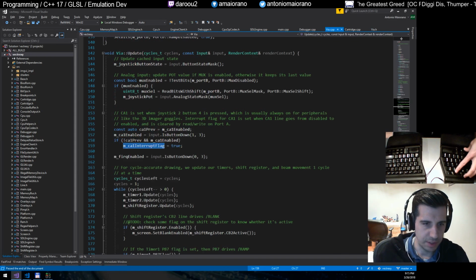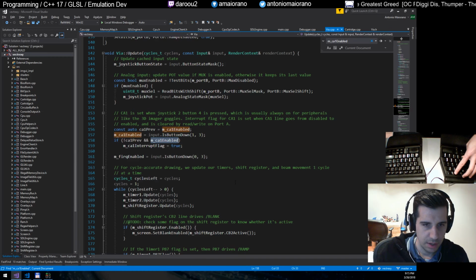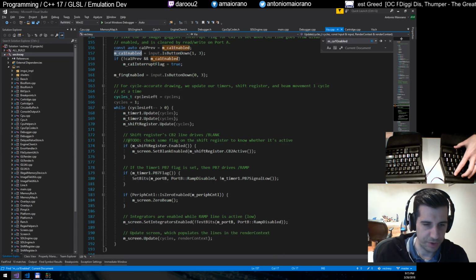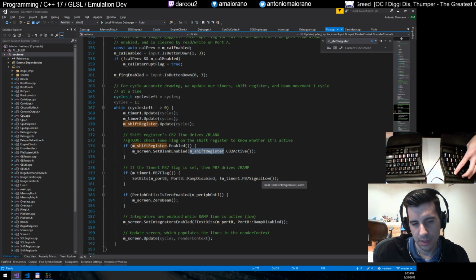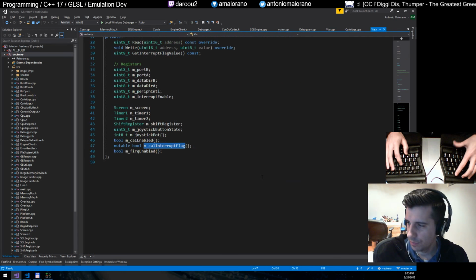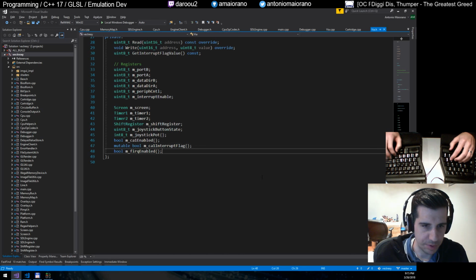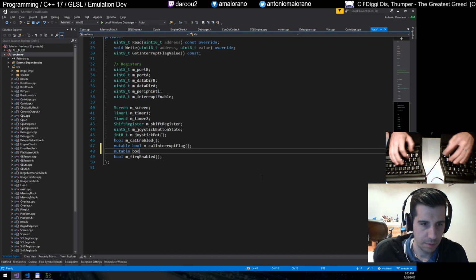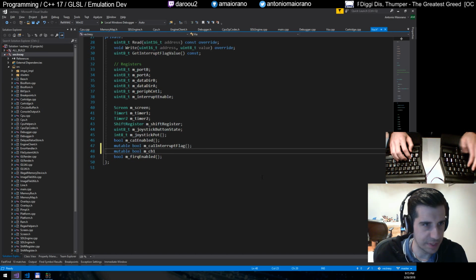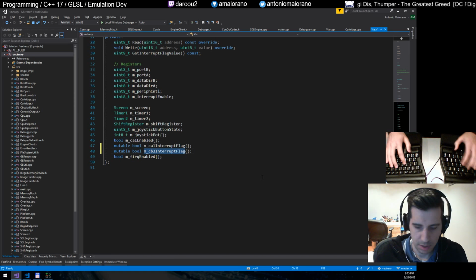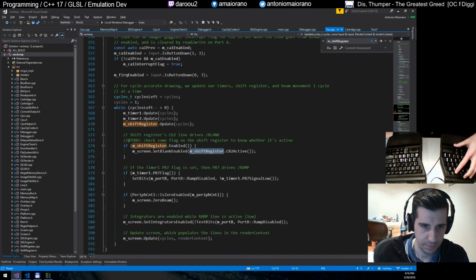And the CA1 enabled here, I'm just tracking it because I need to know what the last value was. So I don't think I need it enabled for my shift register because the shift register knows when it was last enabled. So I think I can do this a bit more simply. So what was it again? Was it CB2? Yeah, CB2.